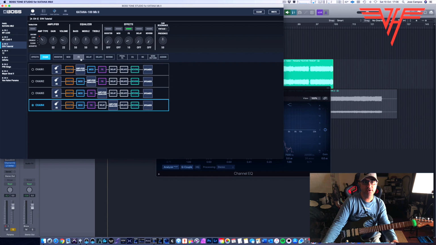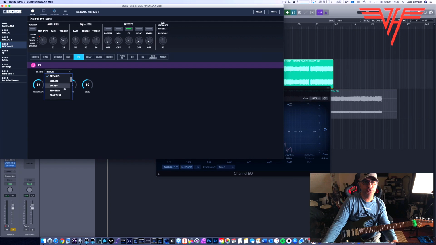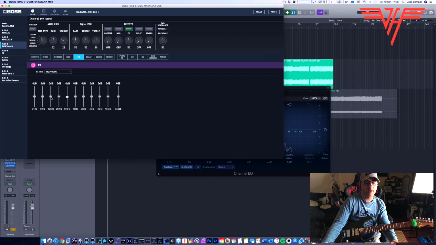I'm going to engage it, go to the effects tab and choose my graphic EQ. For now it didn't give me any problems with the knobs. Let's hope it stays like that. So it's something here in between, okay.